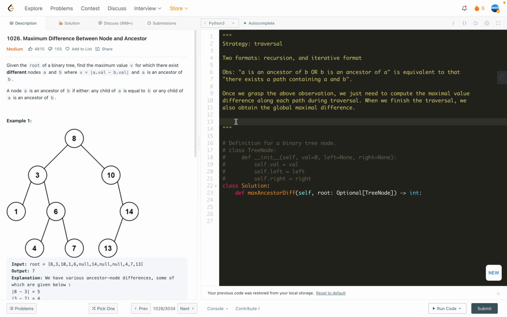If you want to solve this problem, the main observation is the following. A is an ancestor of B, or B is an ancestor of A. This statement is equivalent to saying that there exists a path containing A and B, right? For two nodes A and B on a path, either A is an ancestor of B or B is an ancestor of A. But for computing this value, we can just take this difference in absolute value. We don't care about the specific relation, whether A is an ancestor of B or B is an ancestor of A. That's the interpretation for this observation.